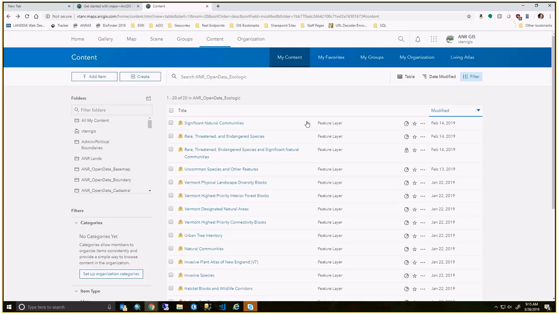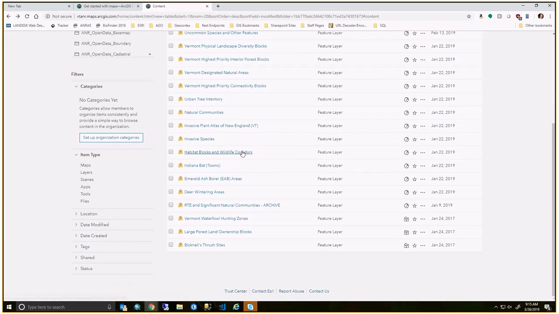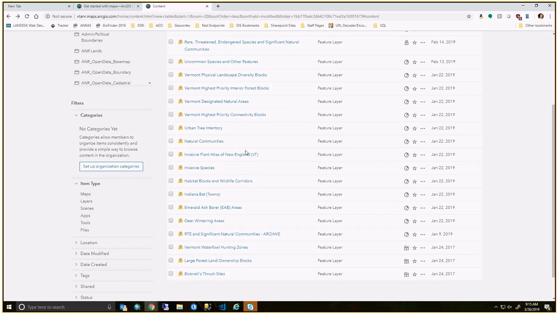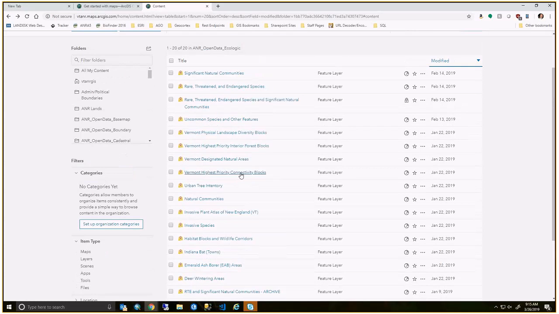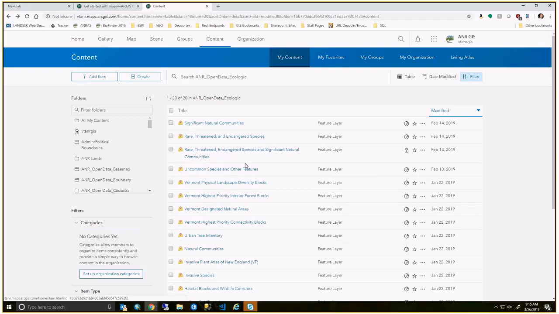But for A&R as a whole, we've shared a ton of information, and part of our effort to getting our data to the Vermont Open Geodata Portal was part of that process was publishing all of our GIS information into items within ArcGIS Online and sharing that with the Vermont Center for Geographic Information to host on the Open Geodata Portal.